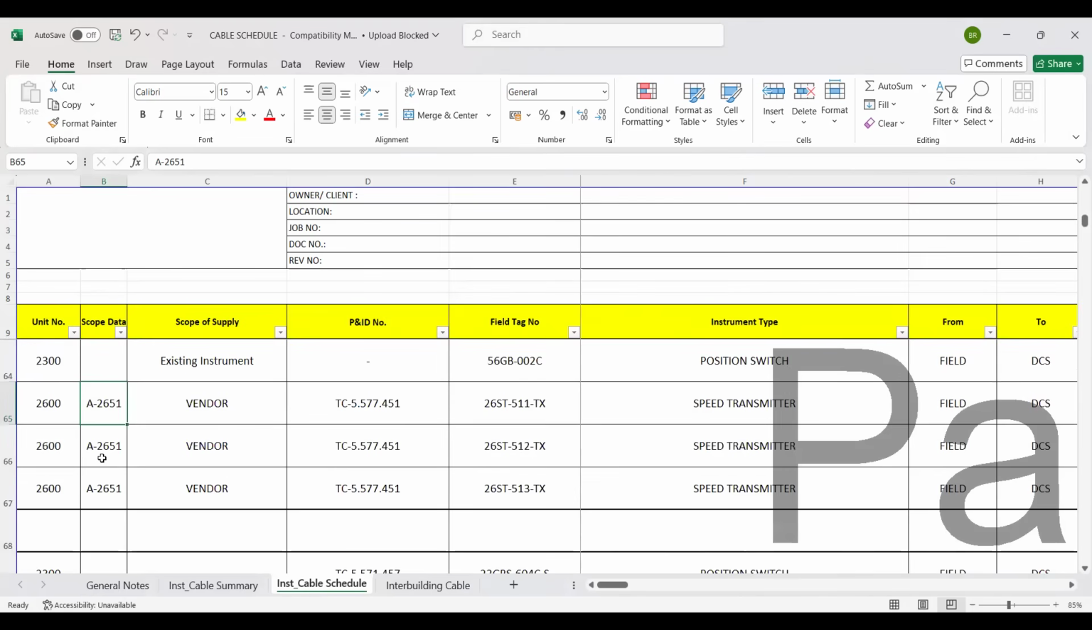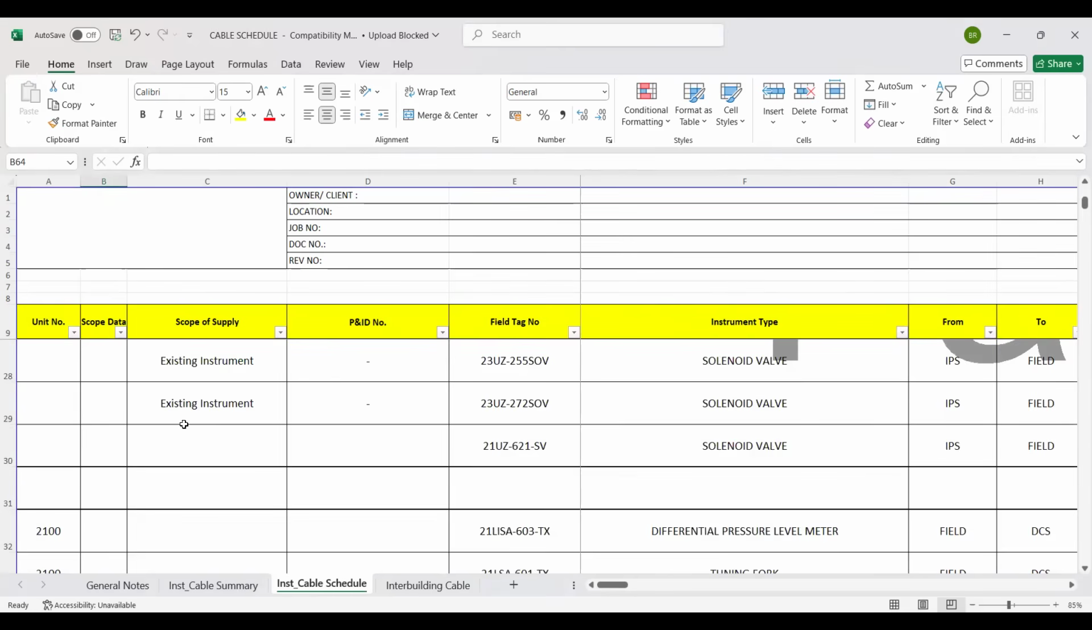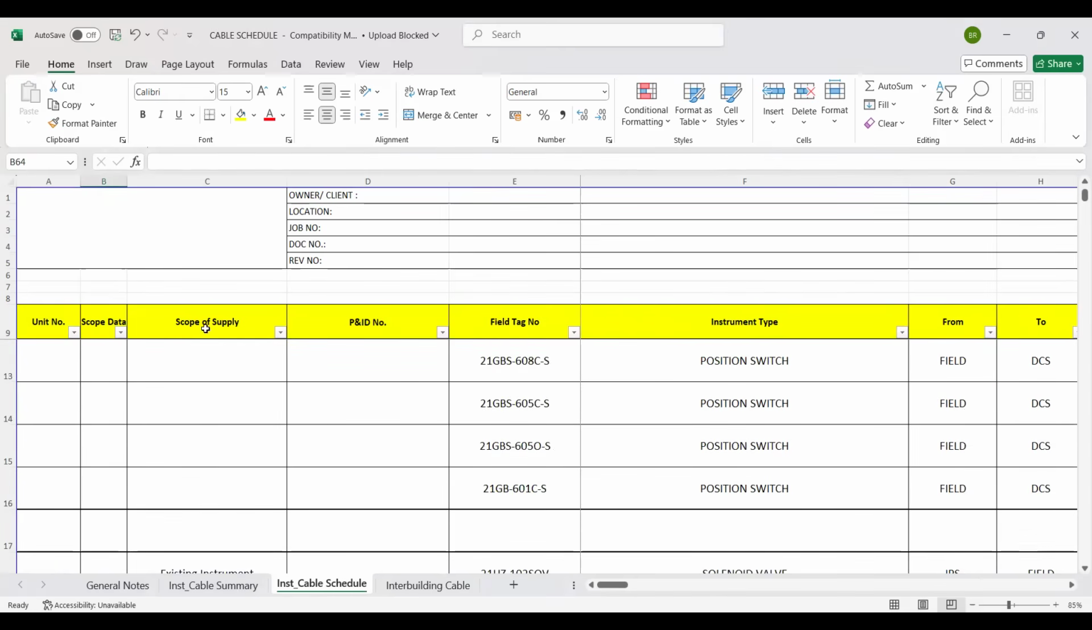So probably this is a package. That is why I put it as vendor. You see here? So that one you can add on. And additionally, we can also add the scope of supply. Meaning whether it's an EPC scope or vendor scope, those things you can qualify here. These are all some external additions.